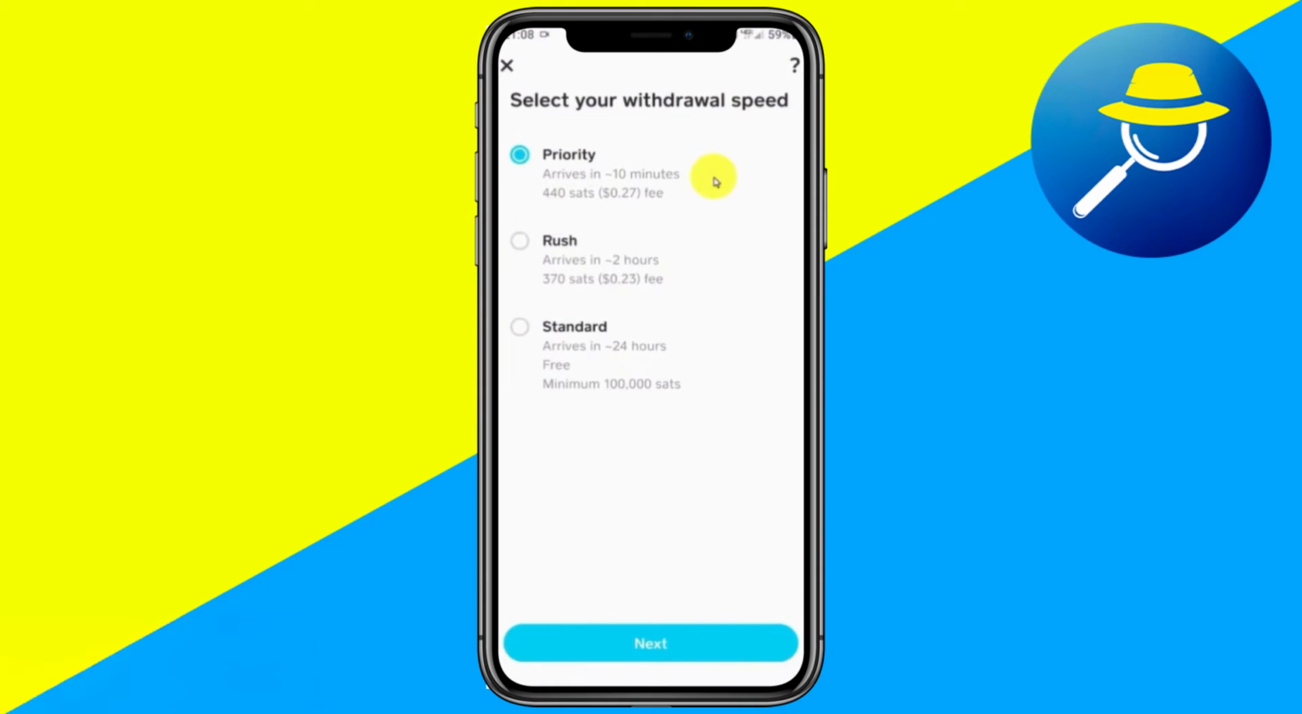Choose your sending speed. Cash App offers 3 options: Rush, which delivers in about 2 hours with a fee; Priority, which is faster with a higher fee; and Standard, which takes up to 24 hours and is free.